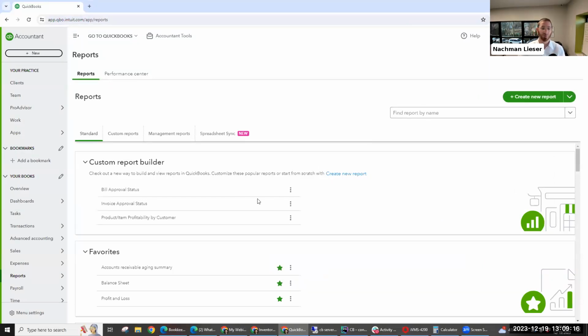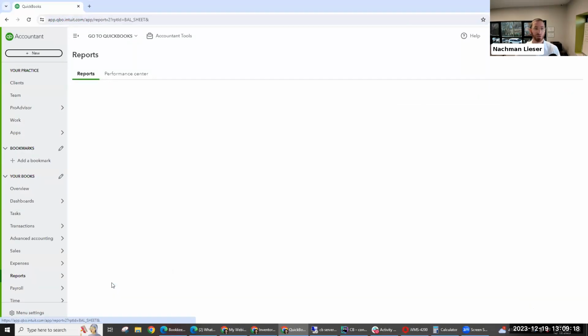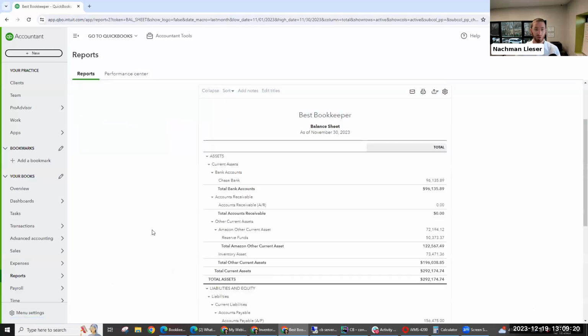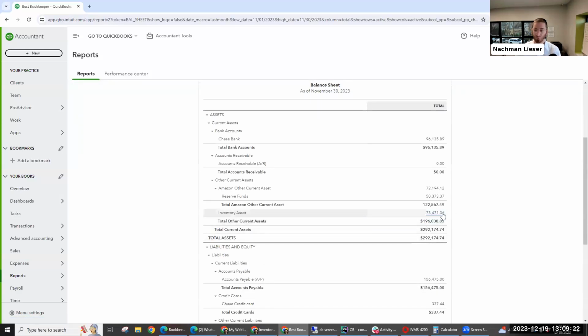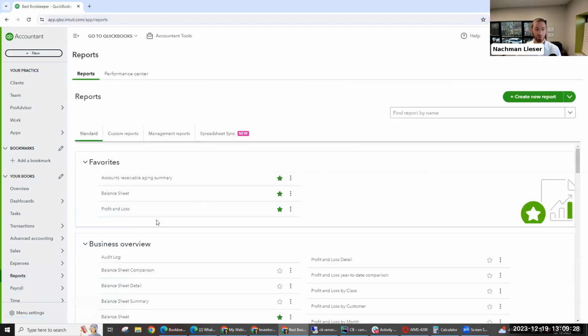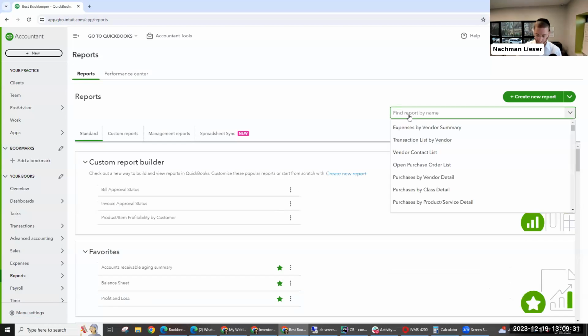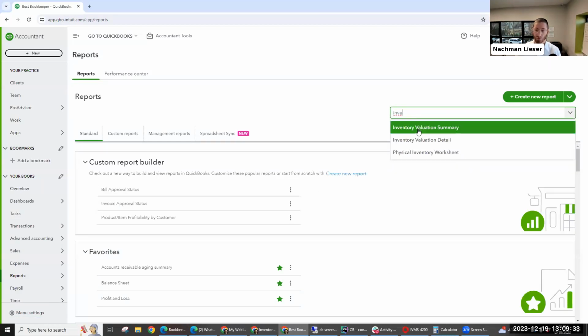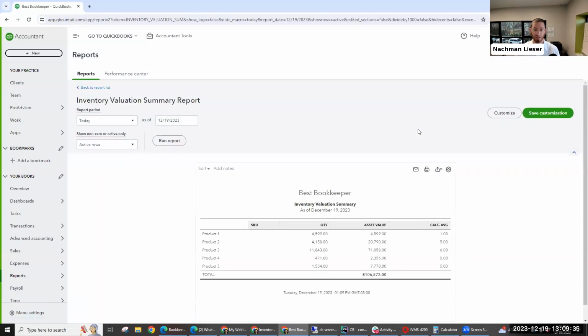So in this example, I'm going to go over here to my balance sheet, and I'm using now QBO. On my balance sheet, I have something called inventory asset, $73,000. When I go now back to the report section, what I'm going to want to see is, I'm going to type in over here, it's called the same report, inventory valuation summary. And if you see, this is 106.